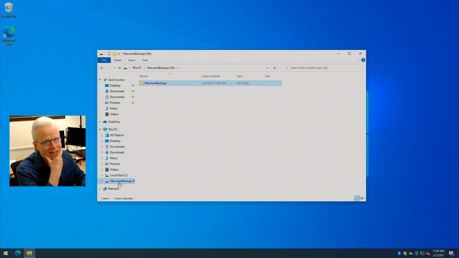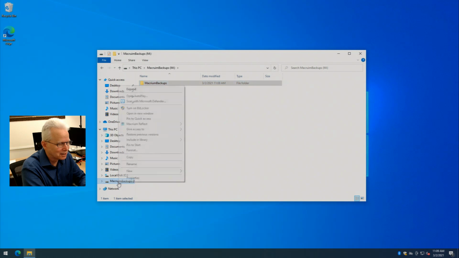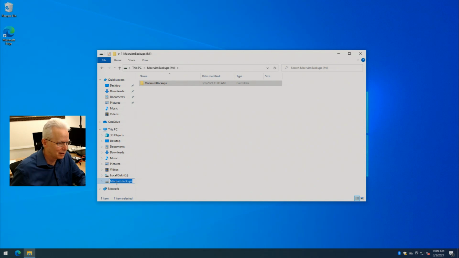So I could say that I spelled that wrong intentionally so I can show you how to change the name of a drive. I could, but I won't. So I'll right click on Macrium, I don't know how to pronounce that. So I right clicked on that and then choose rename. And then that just highlights this text in here.